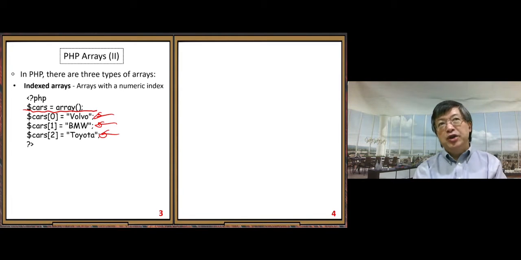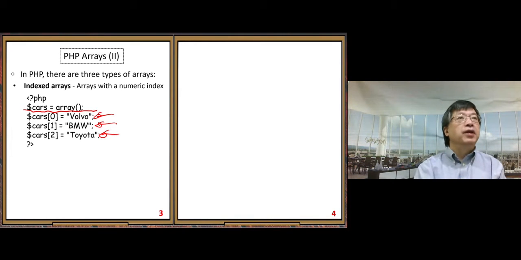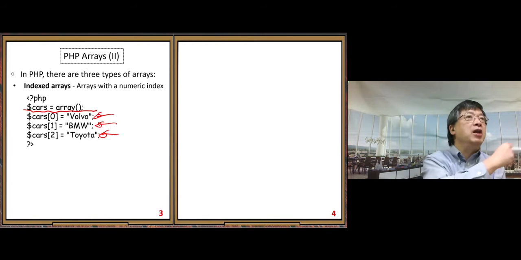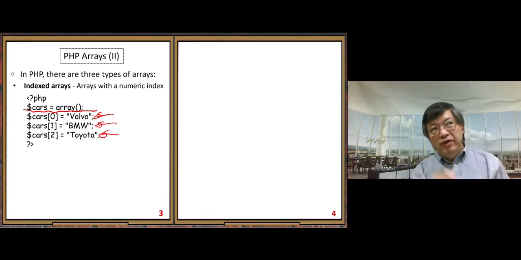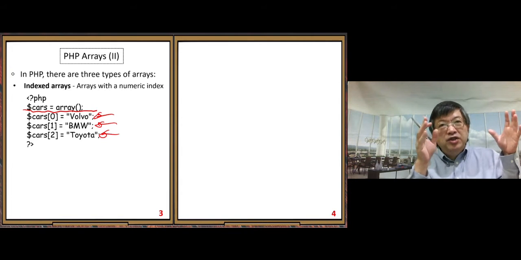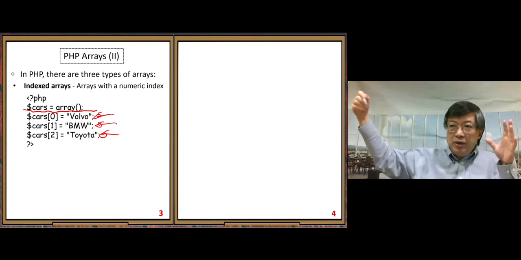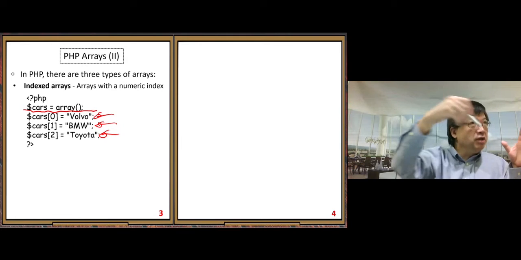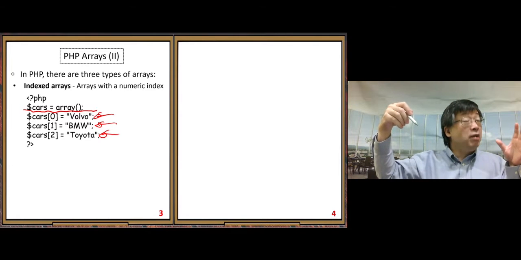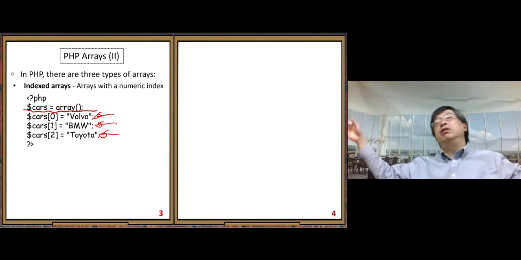Actually, this way is better. This way allows you to add any number of elements. In the previous way, when we call the array function, we pass array elements as arguments into that function. Think about if we have a large number of elements.